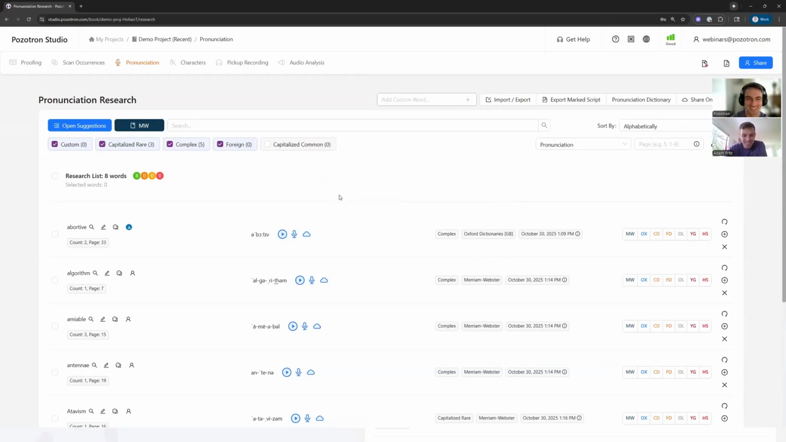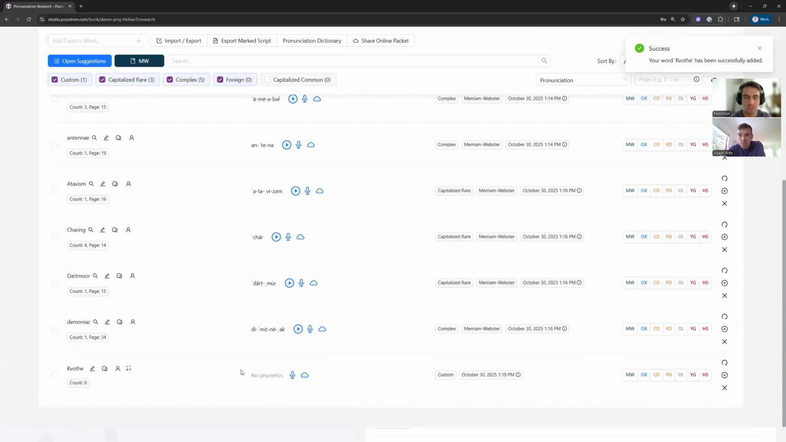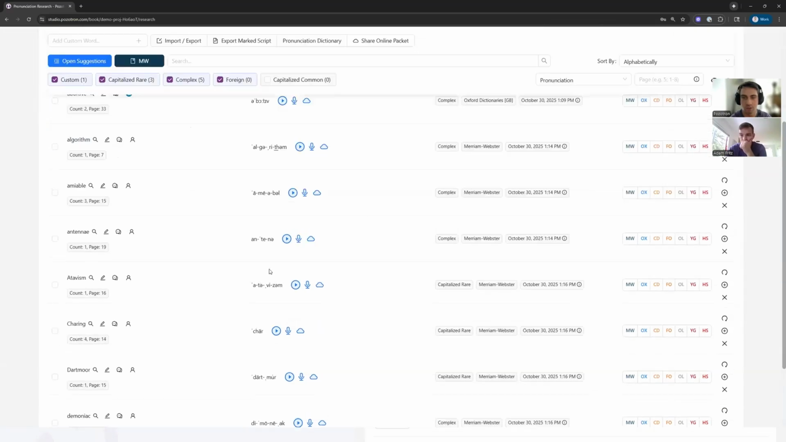This tool was definitely designed for people like me who read and pronounce things very differently. But just as an example, in one of my favorite books, the main character's name is this. It's spelled quote off, but it's said quoth. And if I add this to the list, we'll see this comes back with no phonetics. By the way, you can add any word you want using this add custom word field here.